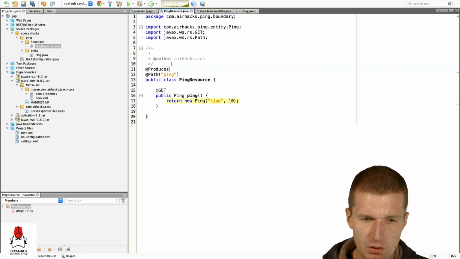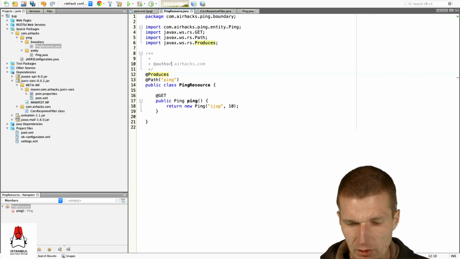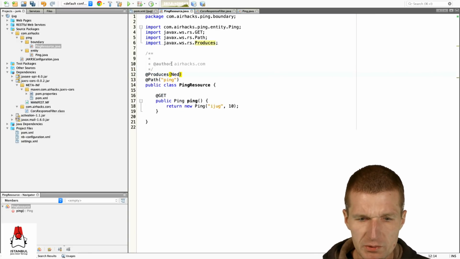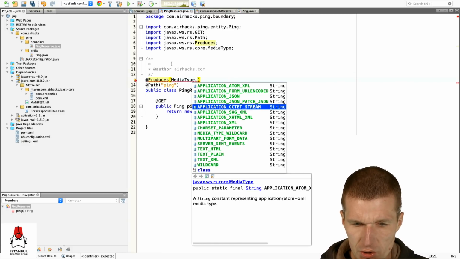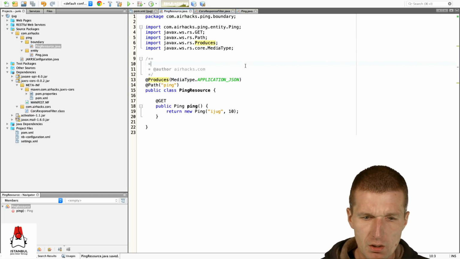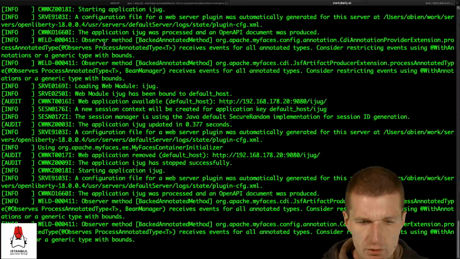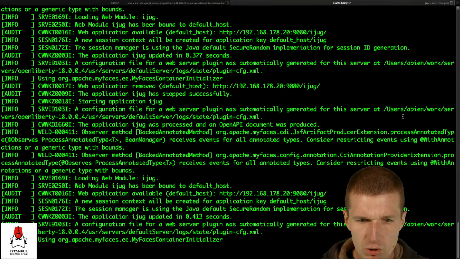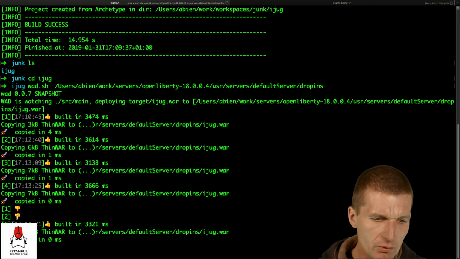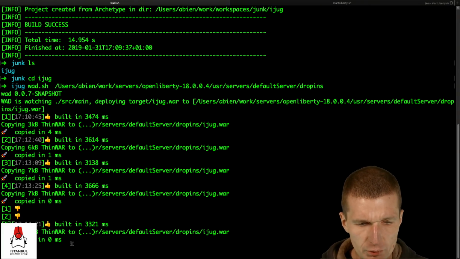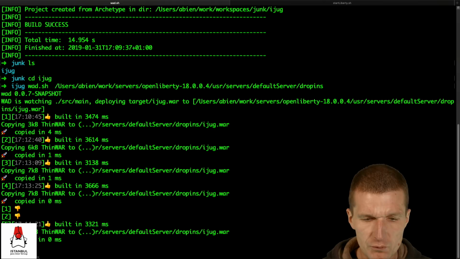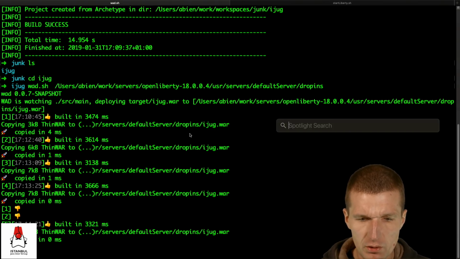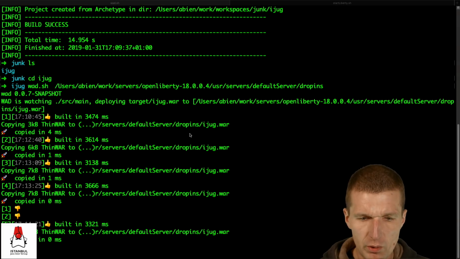And OpenLiberty is a little bit more restrictive than the other servers. So I would like to explicitly set up the media type, and this is application JSON. So I'm producing just JSON. Now let's see whether it works. iJUG, so it deployed. Where's my WAR? Here it was built several times, 2 failed, the remaining were successful, and we built now 7K with all the dependencies in 3 seconds to iJUG WAR. So it just builds behind the scenes, which is a nice thing. So I would like to fire up Chrome and see whether it actually works.